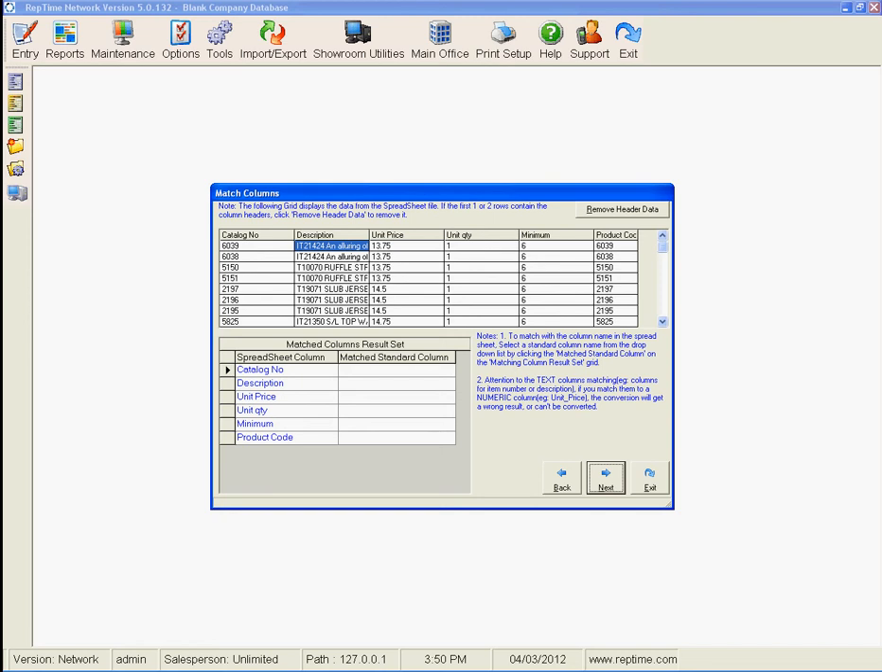It's kind of like matching a column. You simply just click on this right here in this white space, and the down arrow comes up. In REPTIME, there are 5 criteria that are required. One is a catalog item, which is called catalog number, and we're going to simply just go to it and select it. I'm clicking on the white space, and then the next item that's required is description, so I'm going to select description. The third thing that's required is unit price, and I'm going to select that.